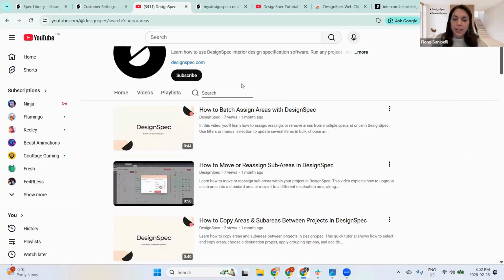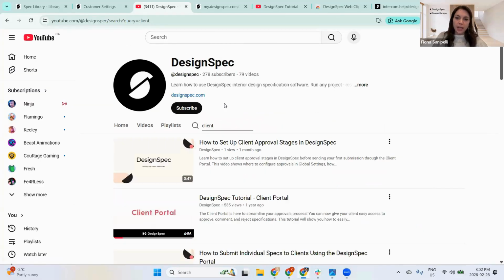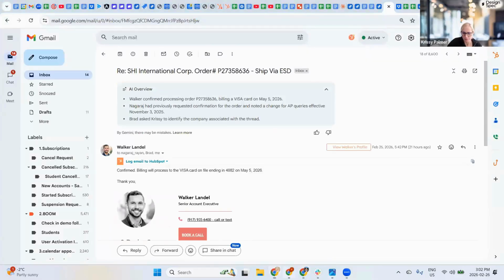Okay, and someone here is new to DS. Can you show them how to find the vendor tab? Absolutely.